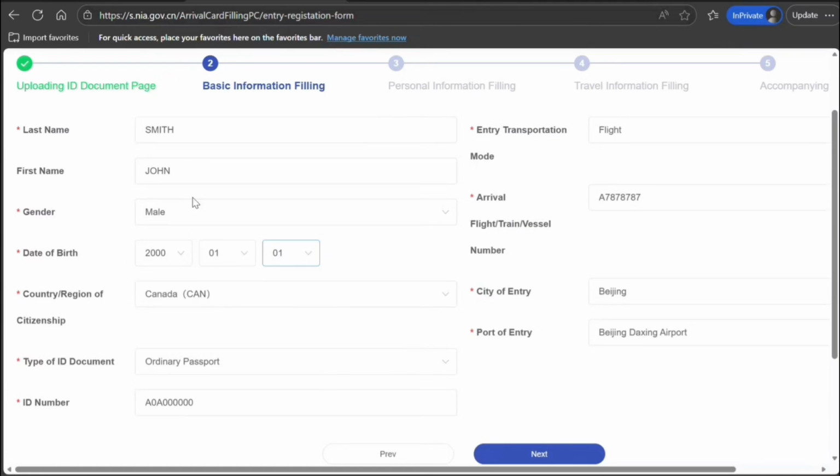So you need to enter your first name, last name, gender, date of birth, country or region of citizenship, type of ID document, ID number, flight, transportation mode, arrival, city of entry, port of entry.